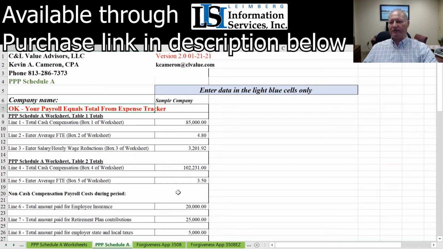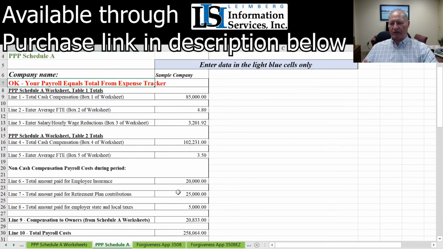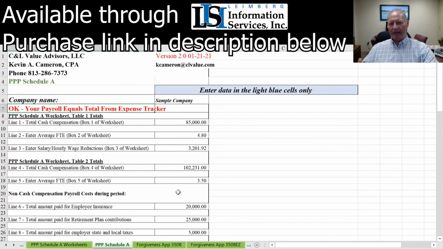Now the PPP Schedule A section, all the data comes over from your input. So you're doing less input on this screen. As a matter of fact, you're not putting in any dollar amounts. All of those amounts come in here from your prior input, either the PPP expense tracker or the Schedule A worksheets where you enter the compensation.